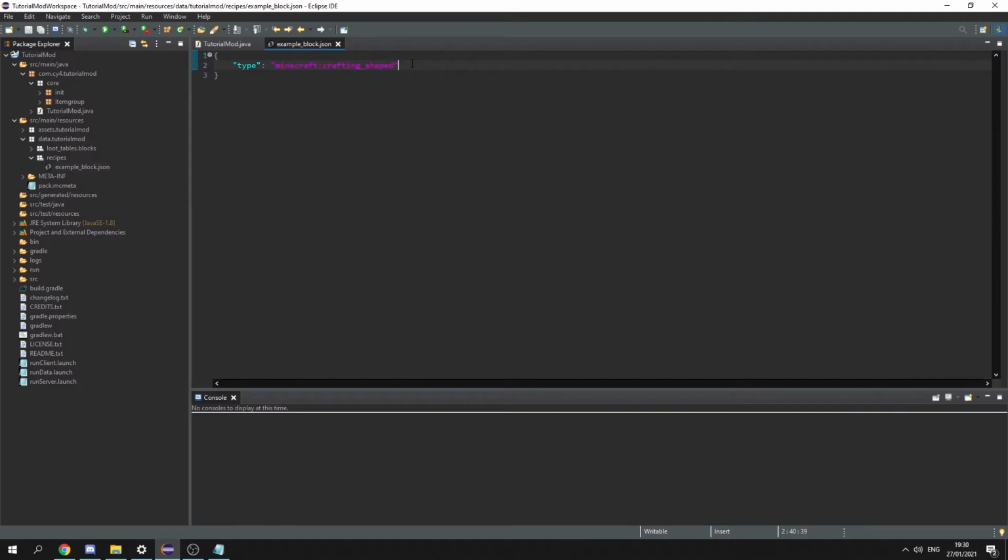Next, we need to define the pattern for the crafting table. So let's type pattern and a colon, and this time we're going to open square brackets. Inside of our pattern, we're going to create 3 empty strings. And these 3 empty strings are going to define the shape of our crafting recipe. Say for example, I wanted to make a crafting recipe which is just going to be 9 stone blocks. To do that, let's say S is stone, and I'm going to lay the letters out as if it's a crafting table. There we go.